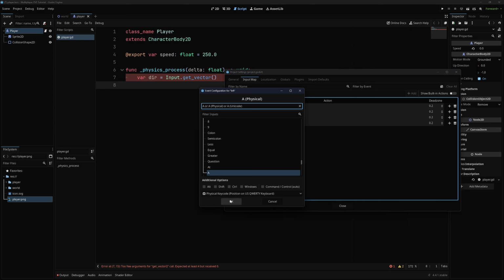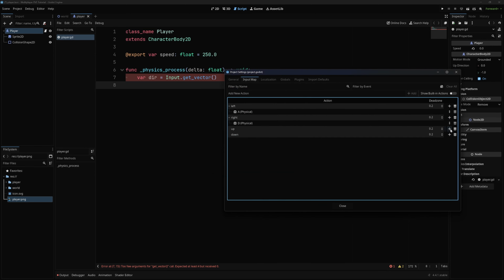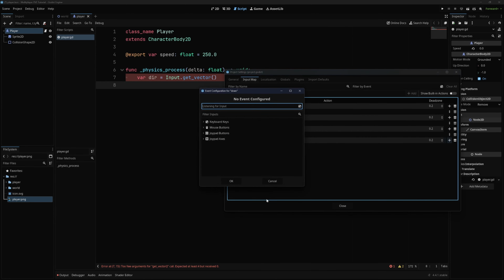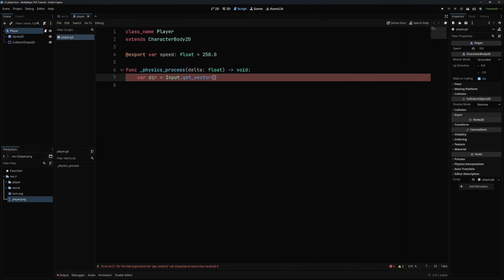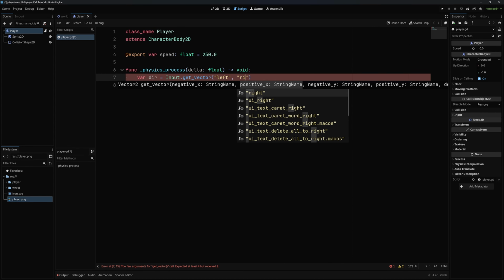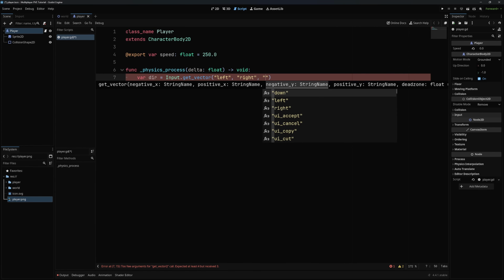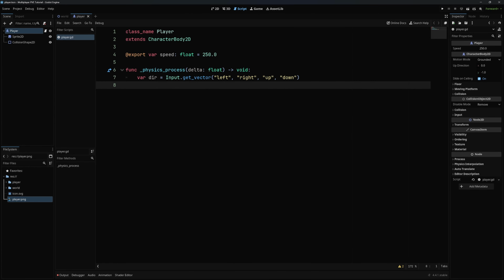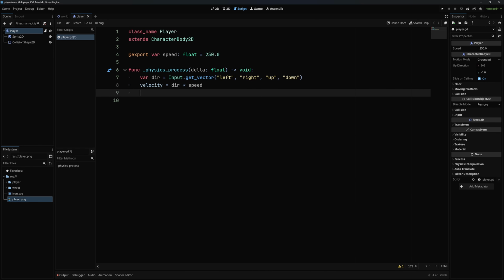That's left, so A, D, W, and S. So now it's going to take in 4 parameters. The first is our negative X, which we want that to be assigned to left. Positive will be right. Negative Y will be up. Positive Y will be down. Now that we have a direction, we need to move the player in the direction that this function returned. So to do that, we just do velocity is equal to direction times speed. And finally, to actually move the player, we need to call the move_and_slide function.